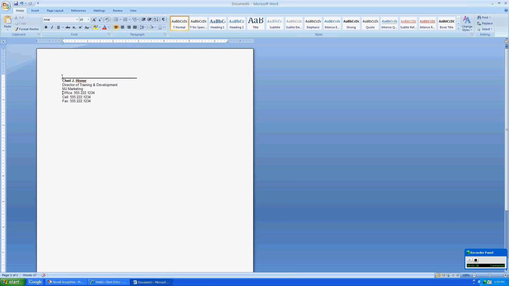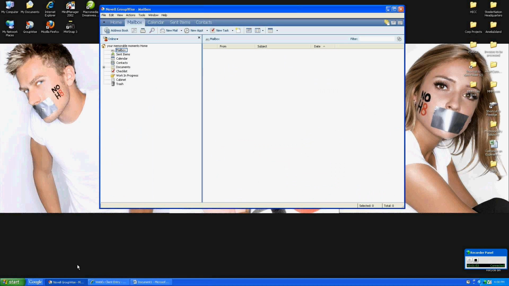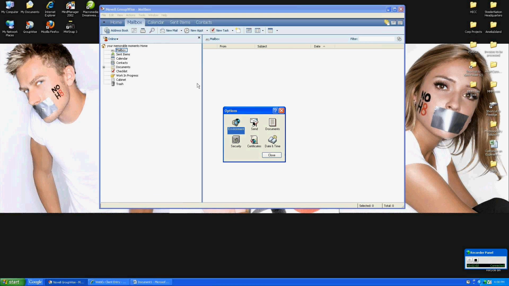Once you've made the appropriate changes, go ahead and copy this information. We're going to use it in just a moment inside of the GroupWise field. After we've made those changes, we're going to open up our GroupWise system. And from GroupWise, we're going to select from the Tools menu, Options. And there's a few changes we need to make in the Options area.